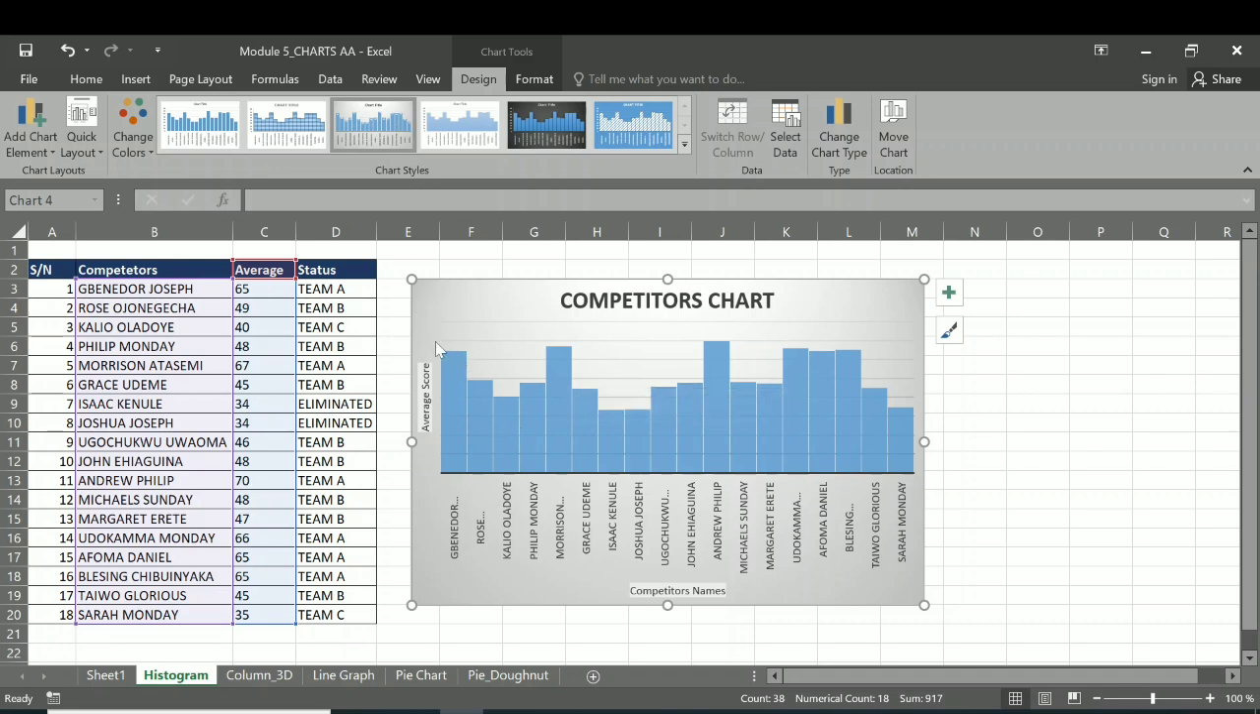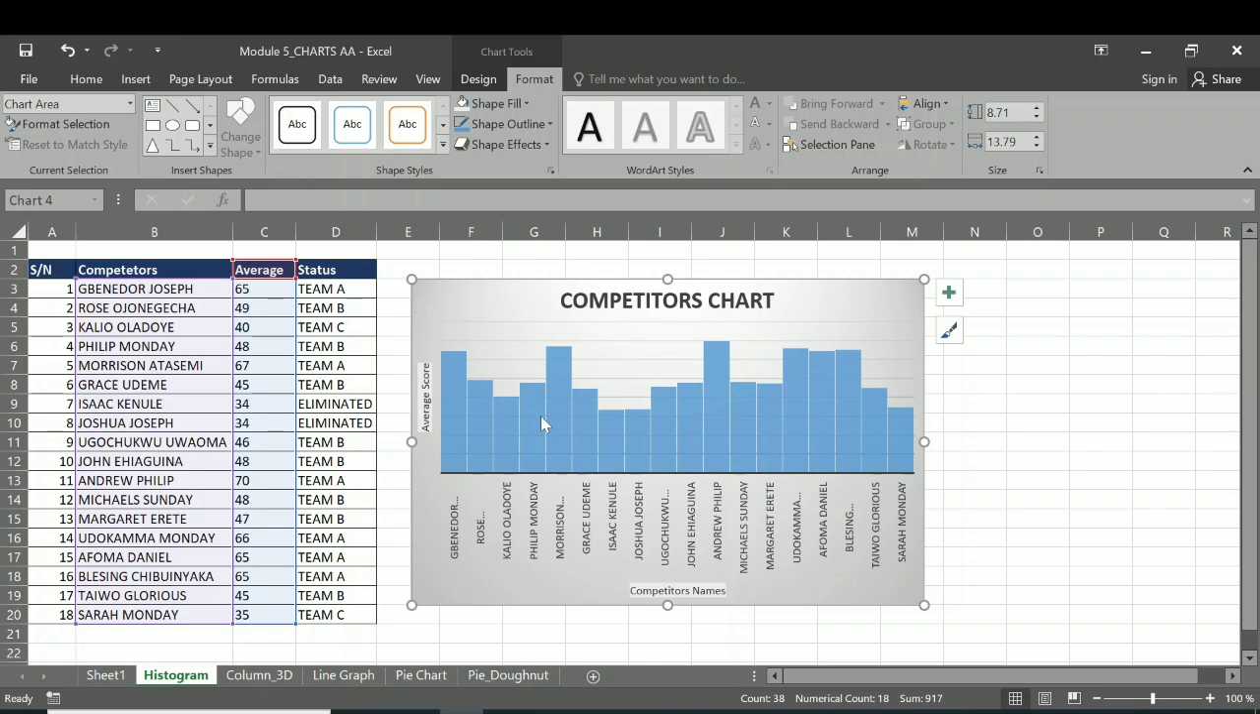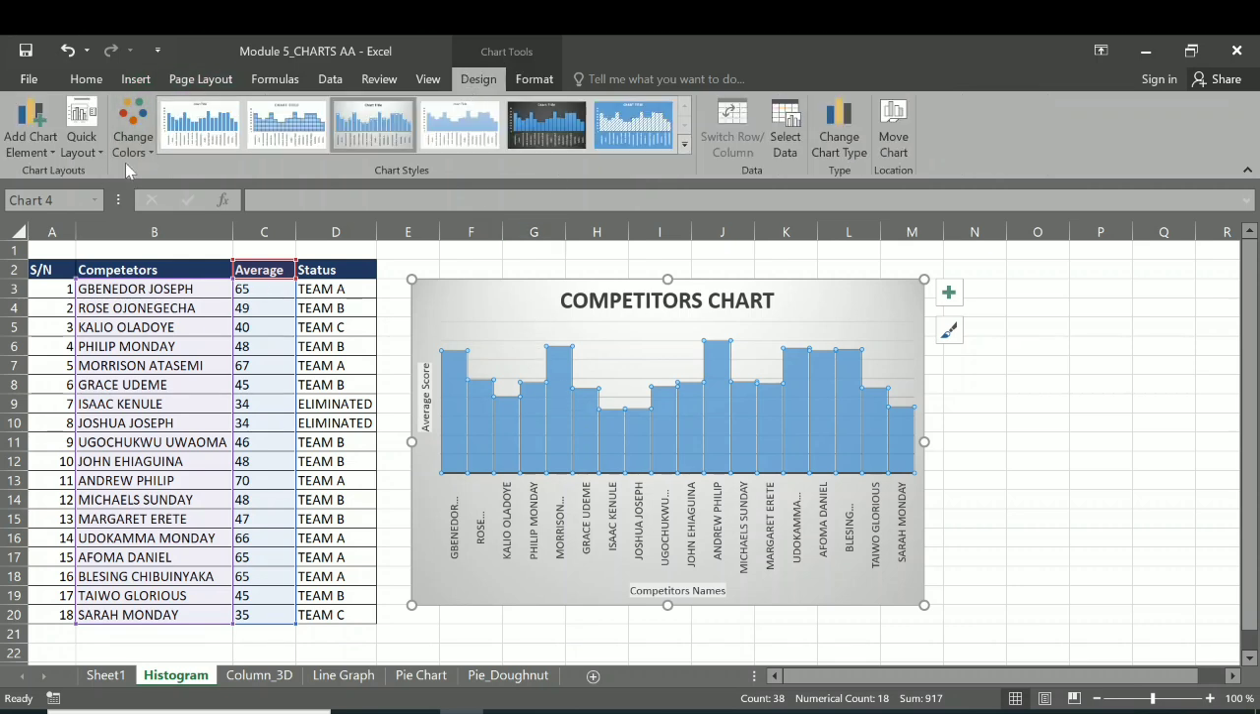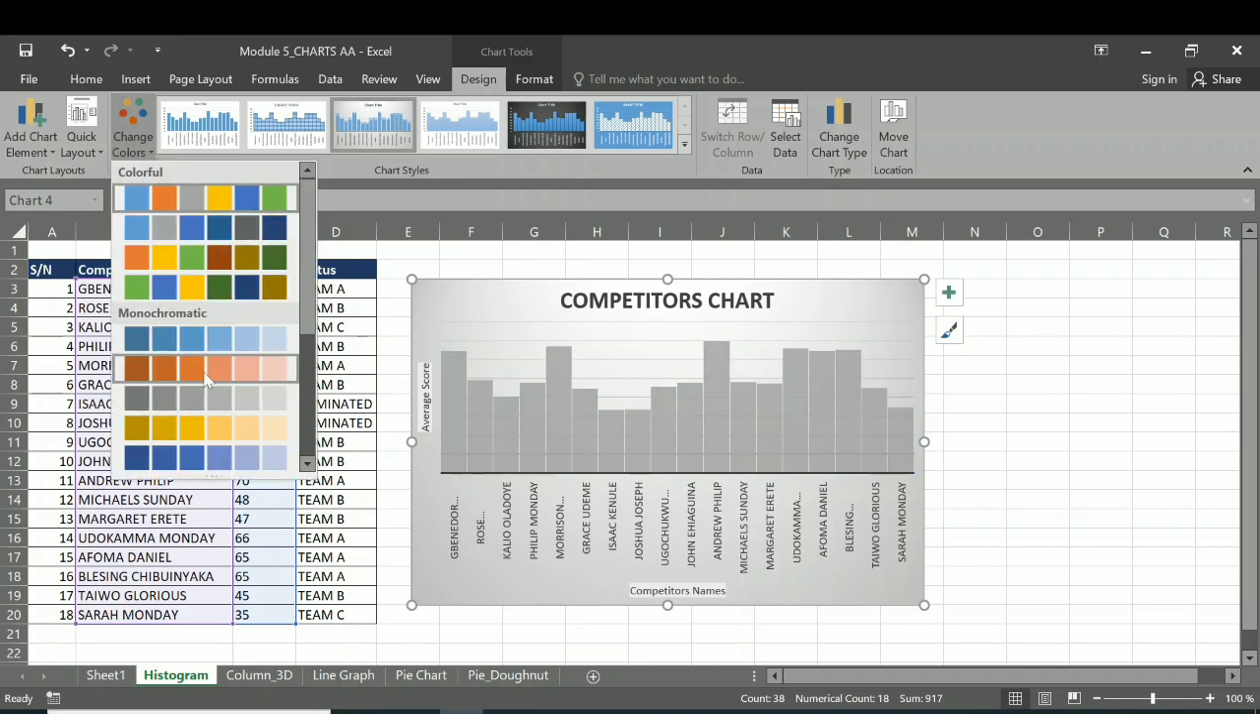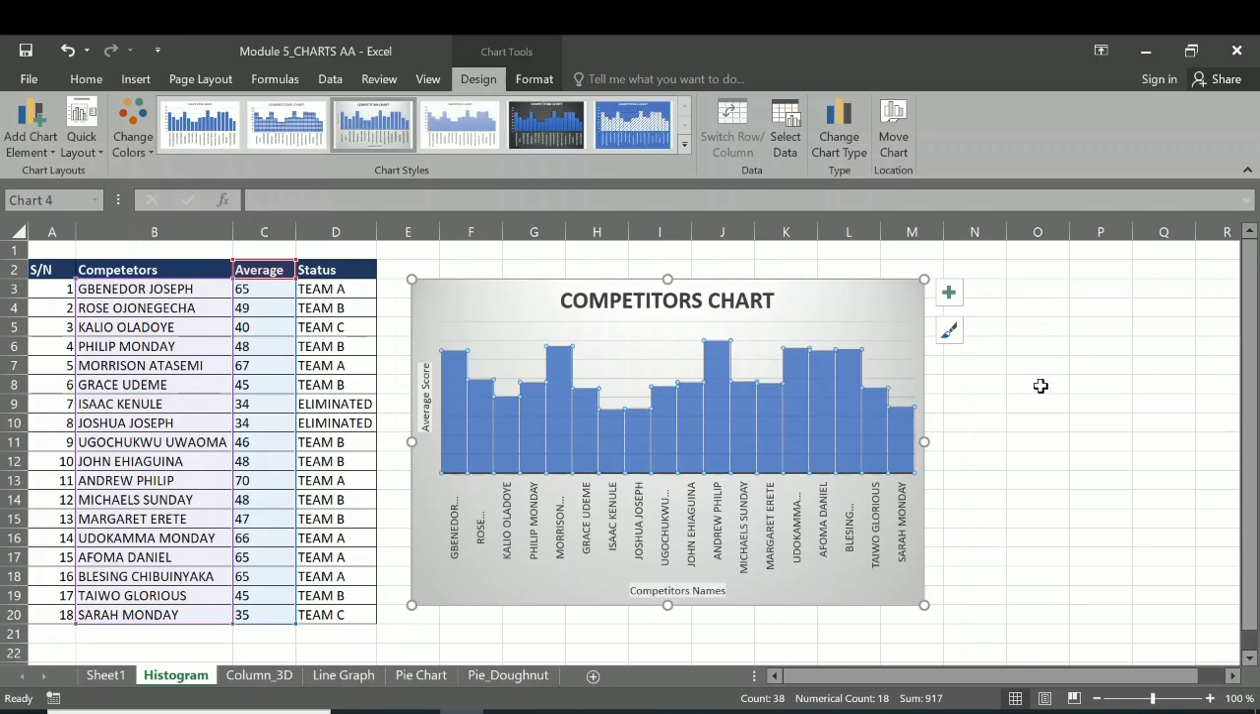If you want to change the color of this, you can also do that. You can come to this point where you have your format. Maybe you want to change the background, you can do that. If you want to change the colors of the bars, that is the histogram, you can click on the design tab. You see your change color tab. Click on this drop down. You can now select a particular color that is more appealing to you. Okay, now we have succeeded in creating this.